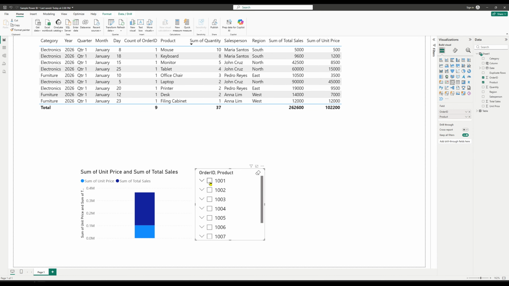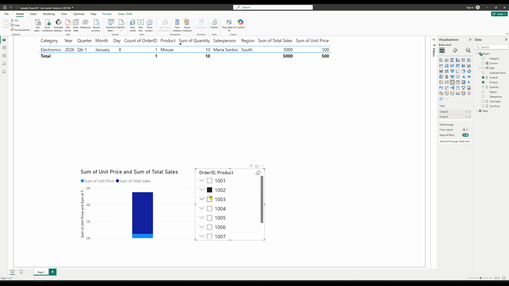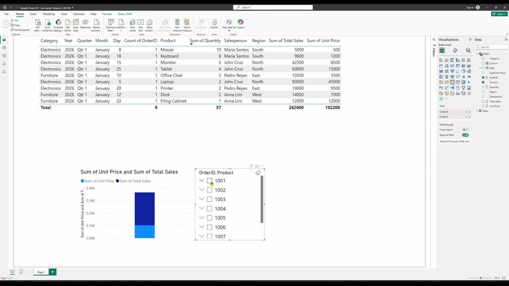Once your field has been added, the slicer becomes active and can be used to filter your report data. Depending on the type of field you choose, the slicer may show a list of values, dates, or other filter options. That's all it takes to add a slicer in Power BI. If you follow these steps carefully, you'll be able to create a more interactive and user-friendly report in just a few clicks.